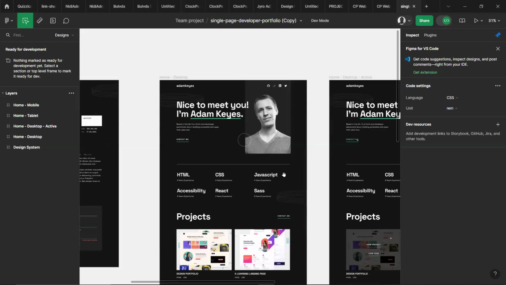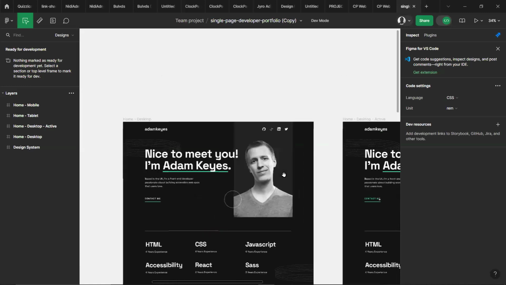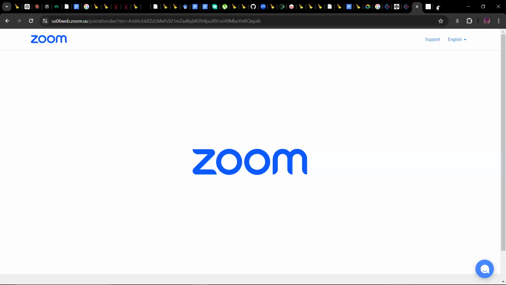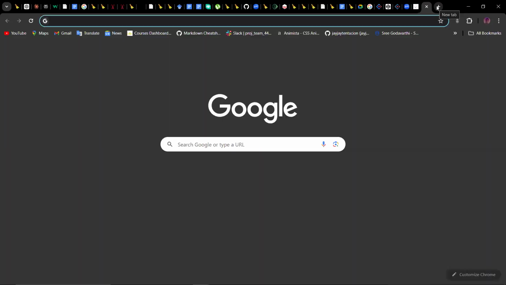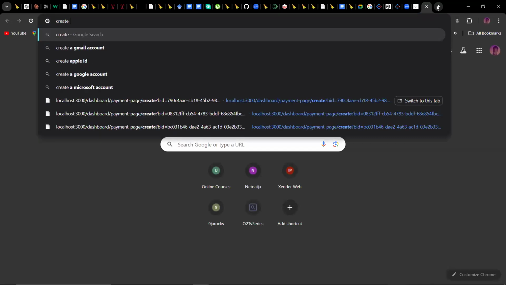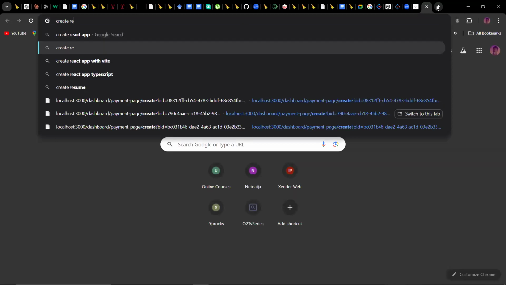To start or create a React app, you can do it in two ways. Let's go back to our browser here. I'll open a new tab. You can use Create React App, that's the CRA. Let's do create react app.